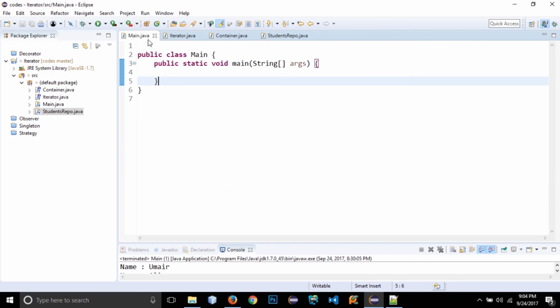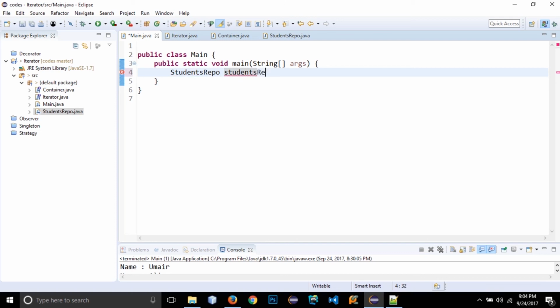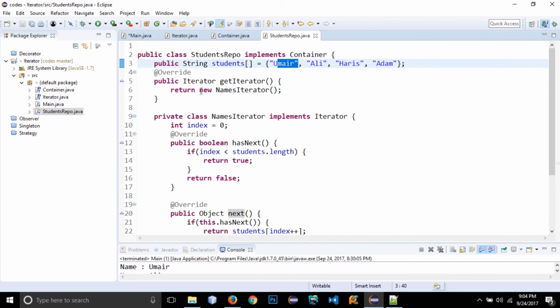So let me come back to my Main.java, and within this method, first of all, let me create an instance of my StudentsRepo class. So I will create StudentsRepo, and I'm going to name this object studentsRepo equals new StudentsRepo. Okay, so I've created a new instance of my StudentsRepo class, and now I need to create an instance of my Iterator, and I don't need to create an instance because it is already being created from within this method. I've created an instance of this class, so with this object I can call this method and it's going to return me the instance of my NamesIterator, like here.